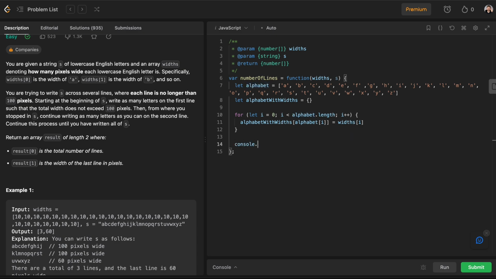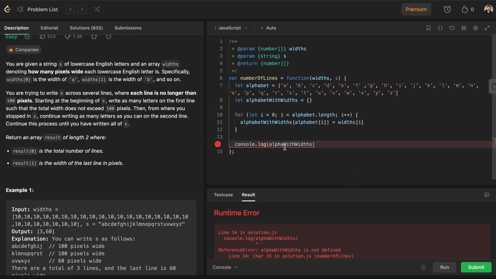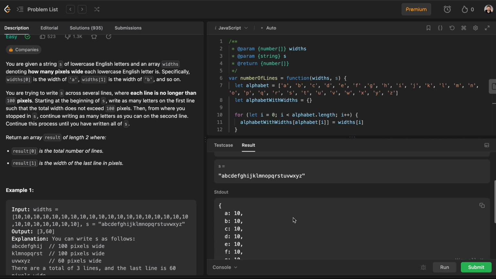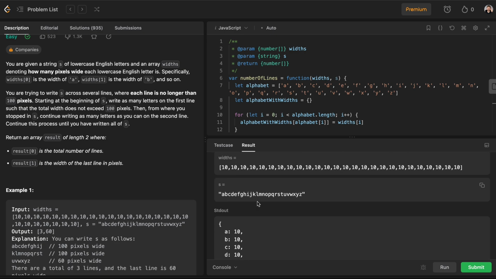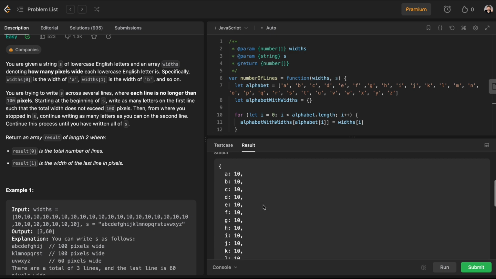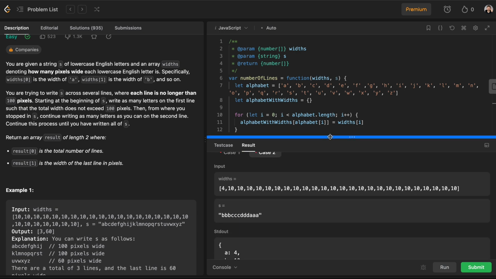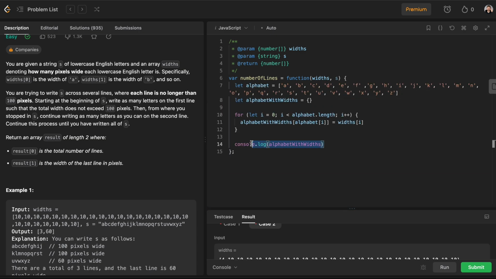Now, if we console log alphabet with widths, we should get an object with all the keys of the alphabet. Well, we would if I spelled it right. Let's see, alphabet with widths. Now if we run that, we get an object where A is 10 because the first index here is 10, which corresponds with A. These are all 10 here, but in the second test case, the first one is 4. So A would be 4 in this case, and all of these A's in this string would be valued at 4 in the future. Not currently, but what we'll do next will.